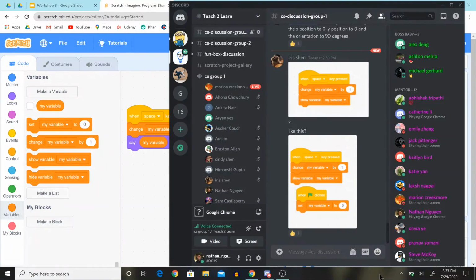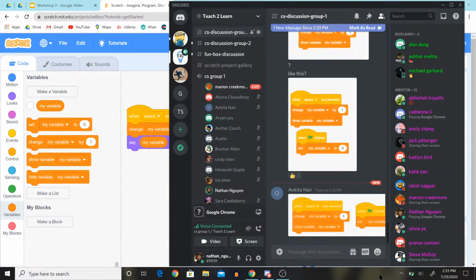Like, okay, I'm going to come up with an example. We're going to show you guys later, but let's say a game where you're trying to keep score, and the score is going to be a variable, and you can change it with this counter, the change variable by 1 block, and so that will keep track of your score.